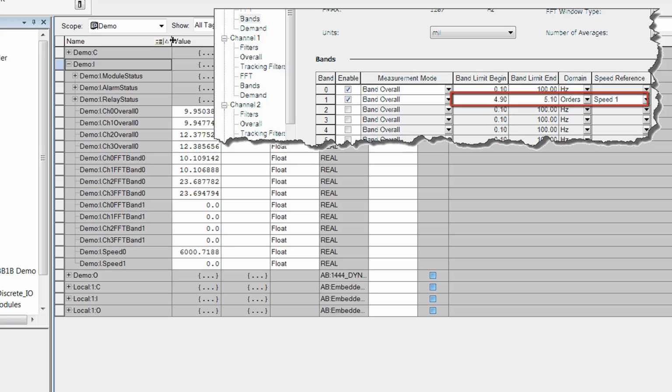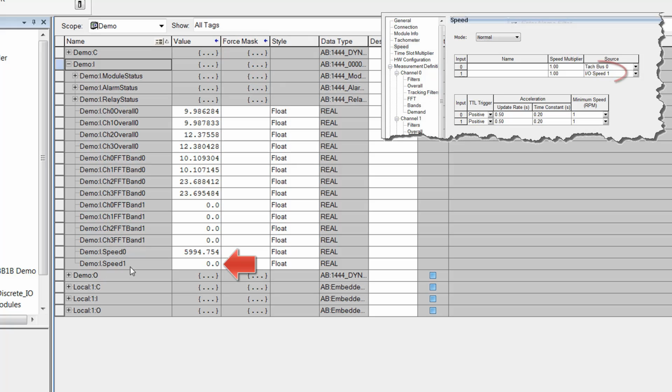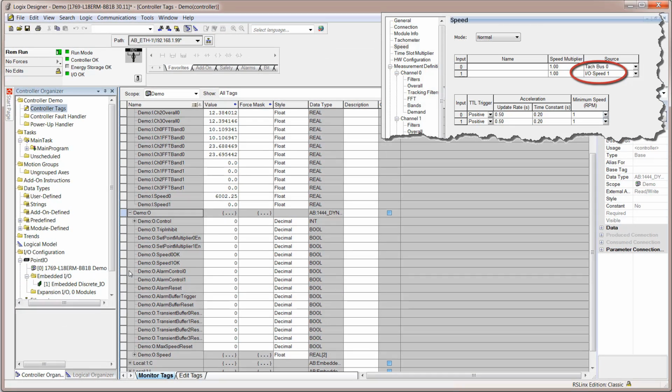Band 1 was defined as being an orders-based measurement 5 times speed 1. And we know that speed 1 was being sent from the controller, and speed 1 is 0, so 5 times 0 is 0. So band 1 is measuring exactly what I would expect it to measure, which is 0.